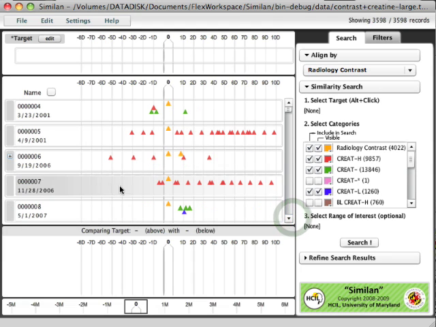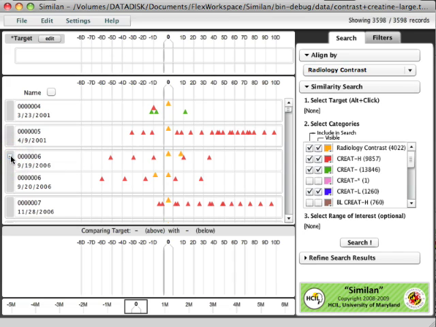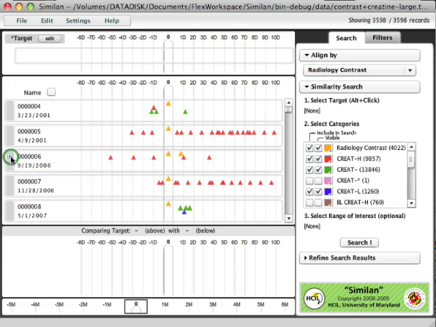Some patients may have more than one radiology contrast, so they will have multiple alignments. Similan will group them together, and users can expand to see all, or shrink to see only one.